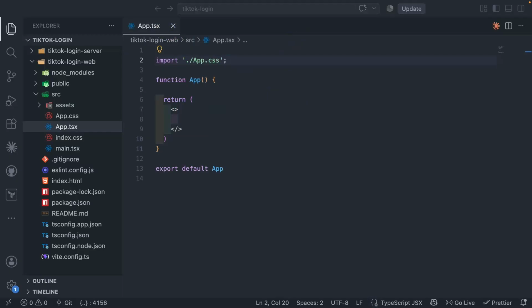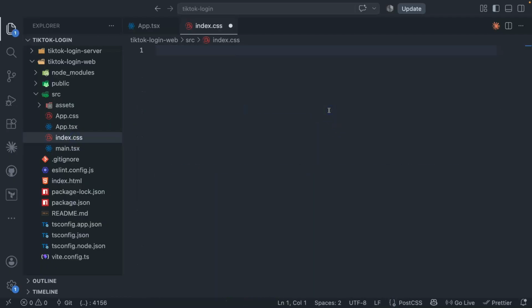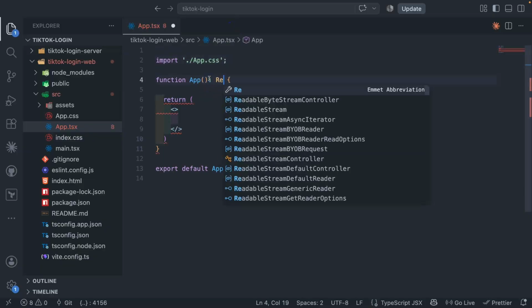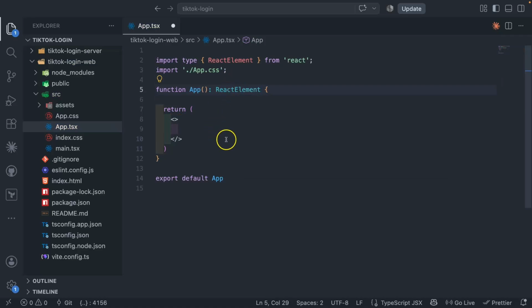And before then, go to your index.css. Remove everything from your index.css and then add the @import. So we import Tailwind CSS. Just add this to your index.css: @import Tailwind CSS. This is a React element. Now this is a functional component.